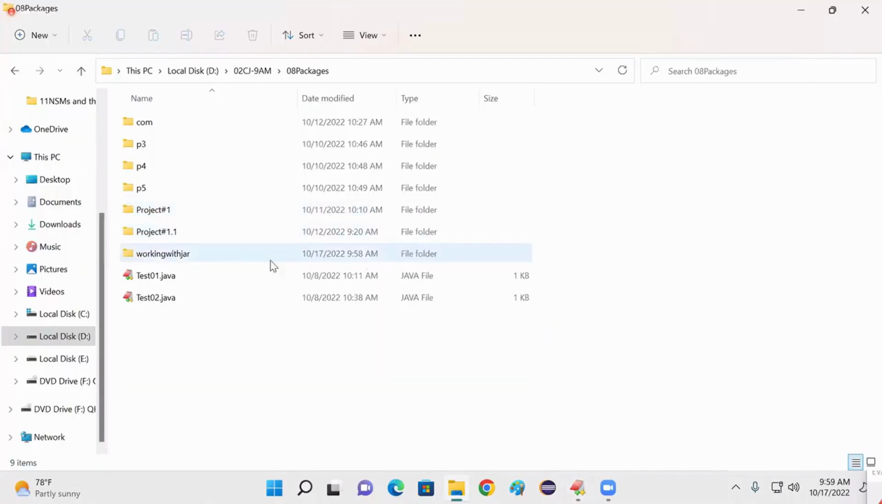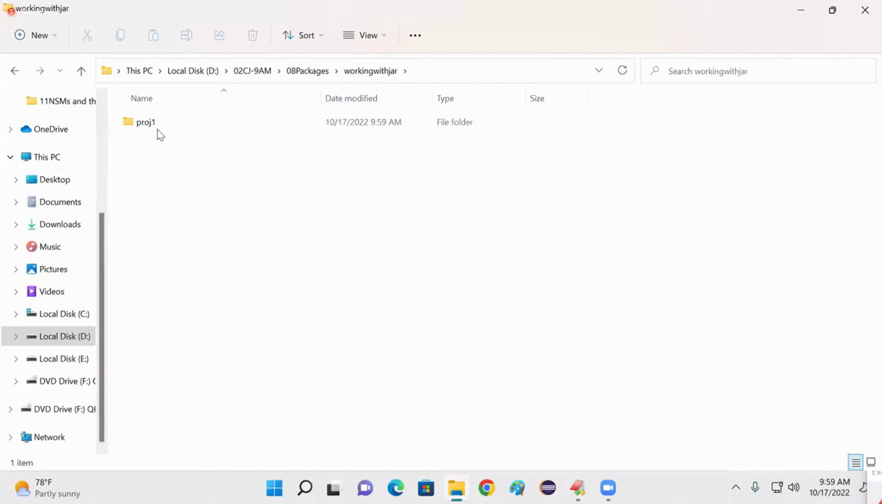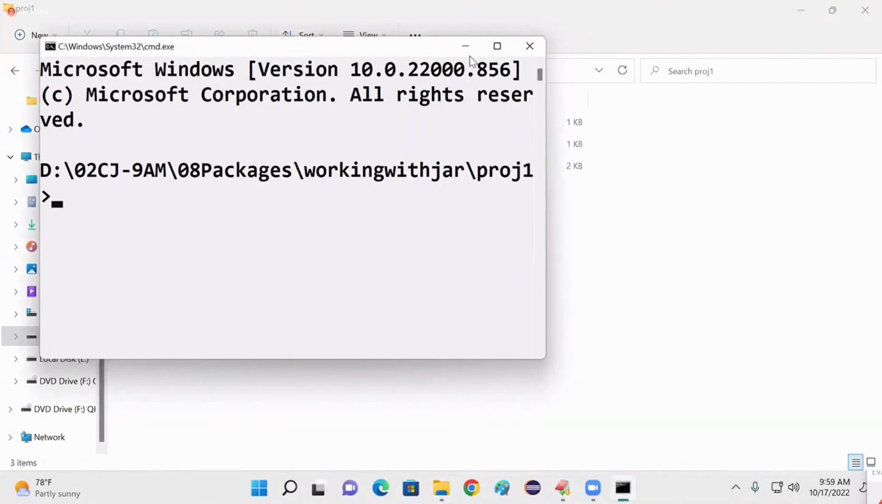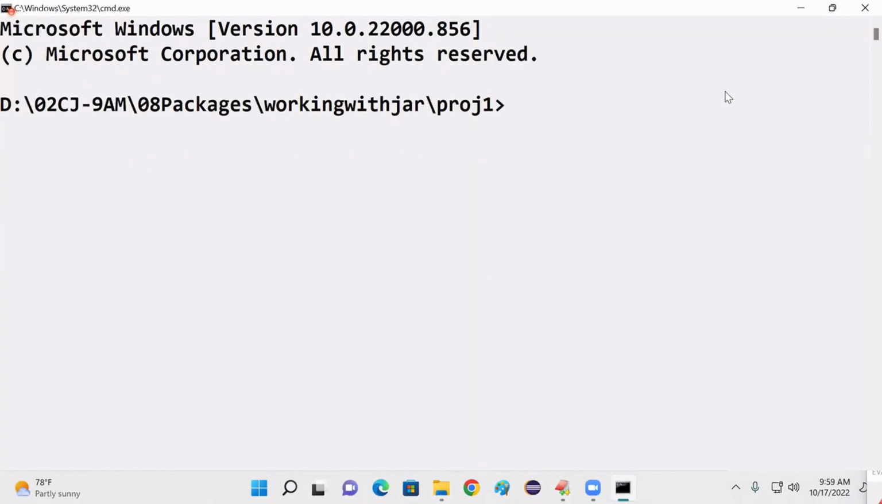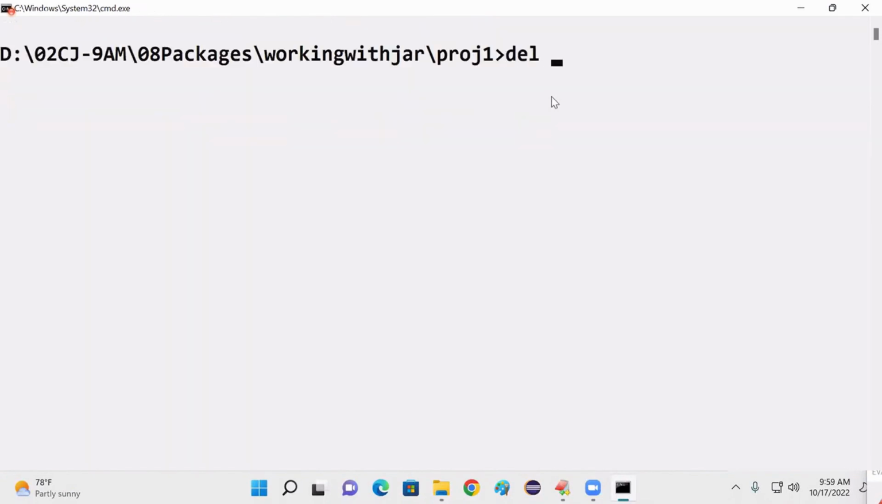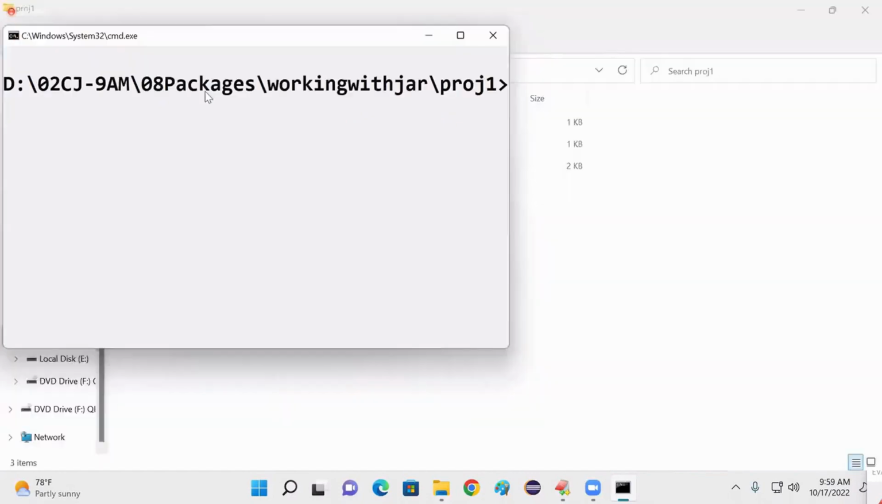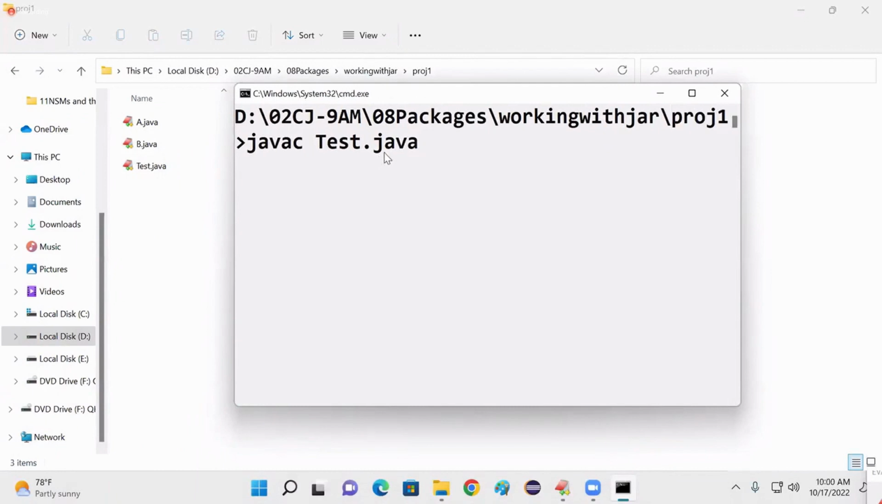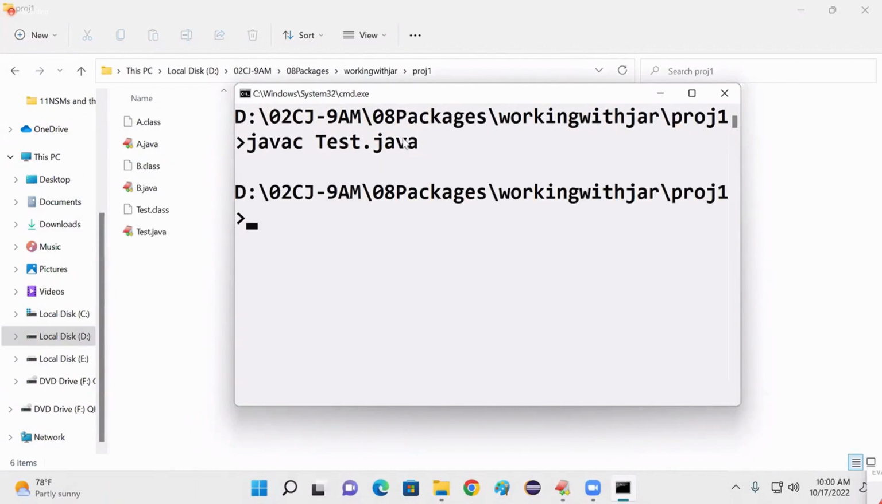Command prompt should point to which folder? Working with jar, and which folder? Proj1. Okay. Now open command prompt. It is opening, pointing to Core Java packages working with jar Proj1. Here I should type what? Javac test.java. Look at the background folder. What happened? In Proj1, now all the classes are compiled. .class files are created.